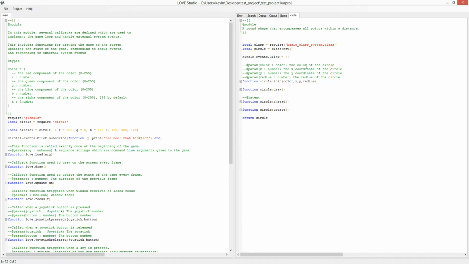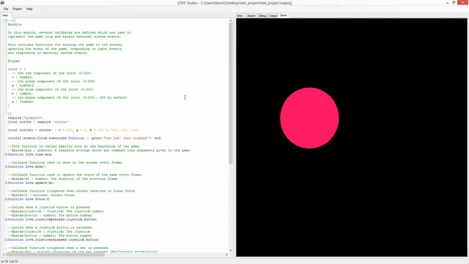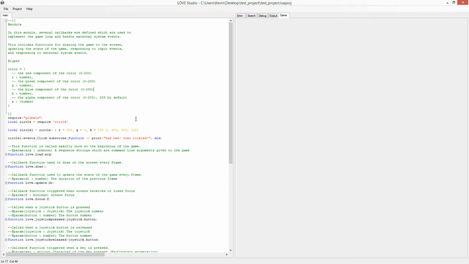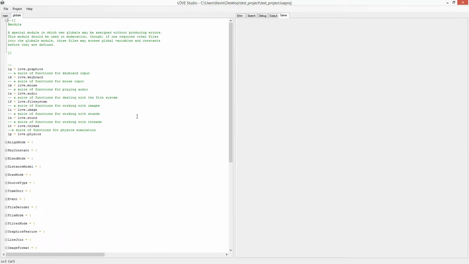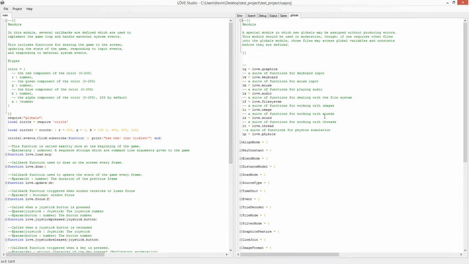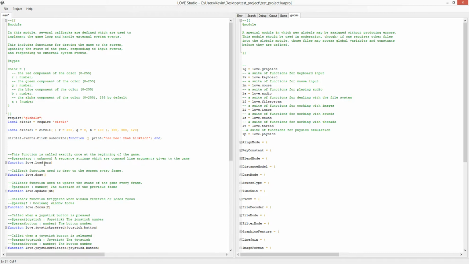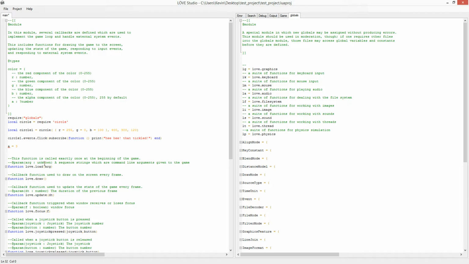Okay. Now I guess I will talk about the globals file. Okay, so we open up globals. This is kind of a special module in the LÖVE Studio IDE. So basically, if you were to try to create a global in main, or any other file for that matter, let's try to just assign some global called A equals 3. You get a red squiggly, and if we highlight this red squiggly, it says variable not in context.